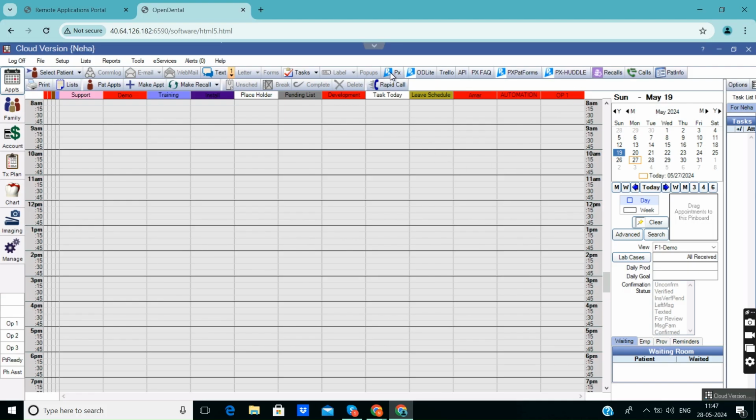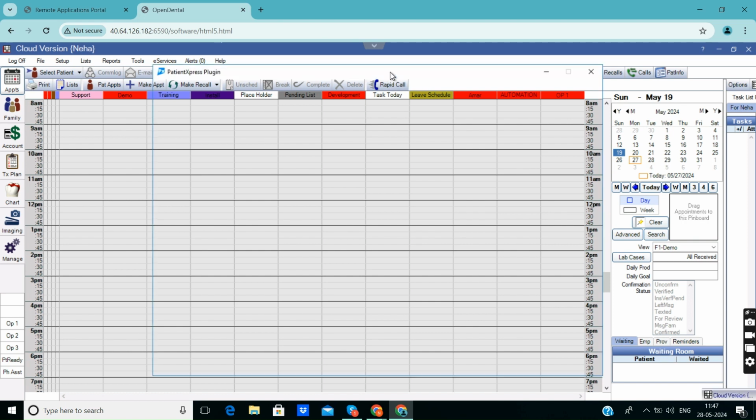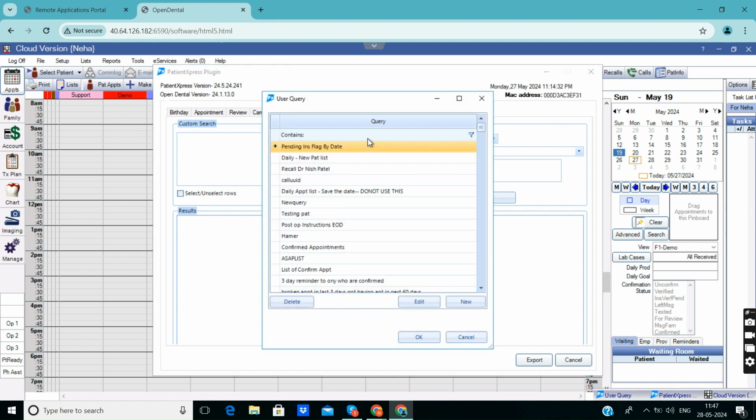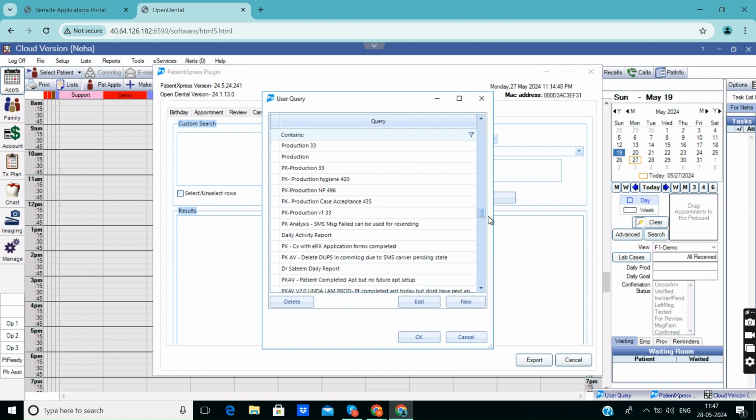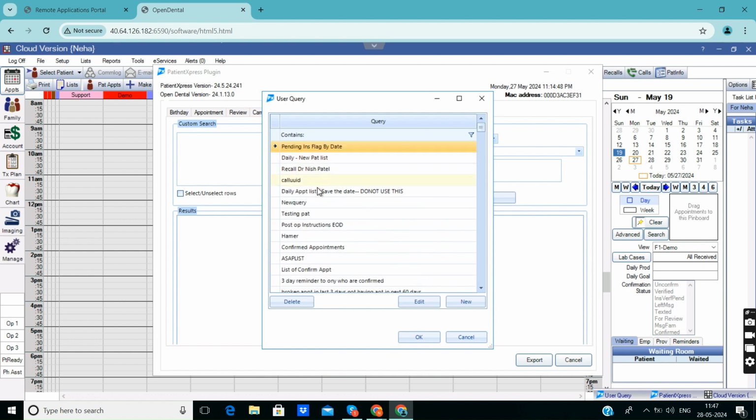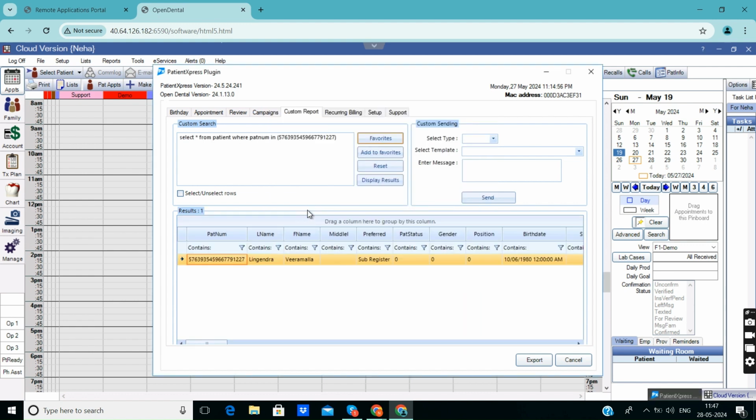Log in to Open Dental and click on PX button. Now, click on Custom Report tab. Now hit Favorites button. A list of all the default queries will appear. You can choose any query according to the data you want. Double-click on Query to execute.